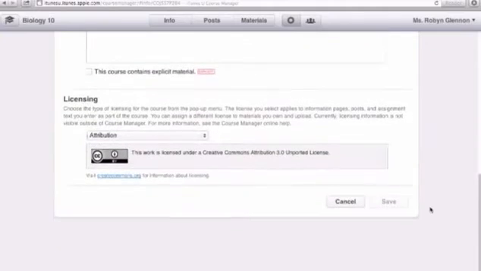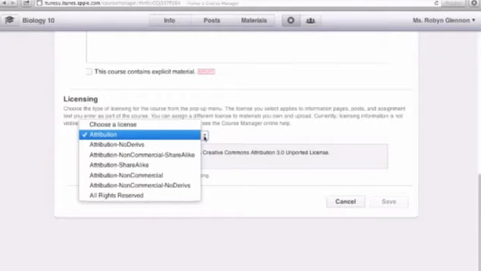Finally, you can indicate a license for the course. The license that you select would apply to the course information, like the description pages, the posts, and the assignments. Note that you can assign a different license to any materials that you own and upload to the course, and we'll talk about that a little bit later on. The options for the licenses include the 6 Creative Commons licenses, as well as all rights reserved.